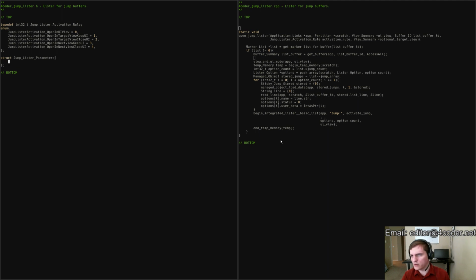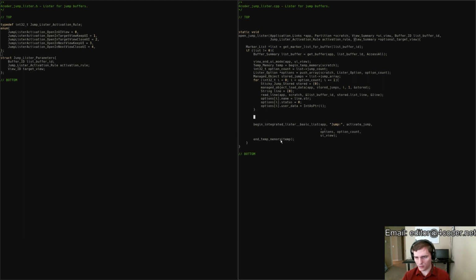We're going to want to know the list buffer ID, activation rule, and optional target view. Except we're going to rewrite that as a view ID now, like so. Okay. Then what we're going to do is we're going to take this opportunity to build one of those.